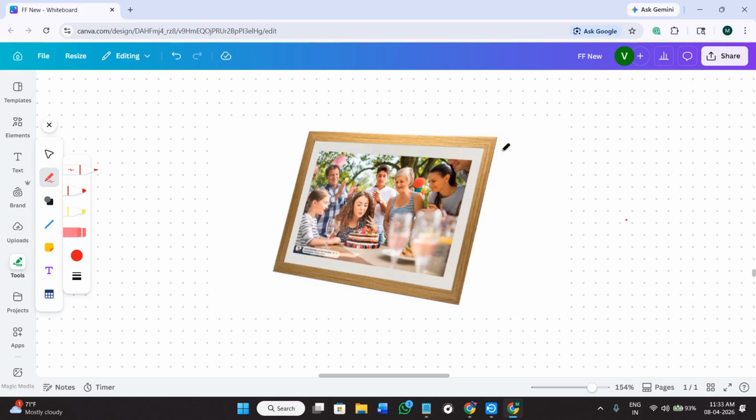In today's quick video, I'm going to show you exactly how to change the photo order on Frameo Digital Frame in 2026. So in order to do it, first of all, you need to tap on your frame screen in order to open the menu.